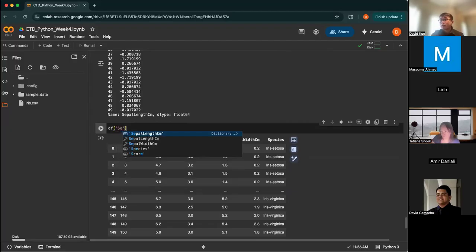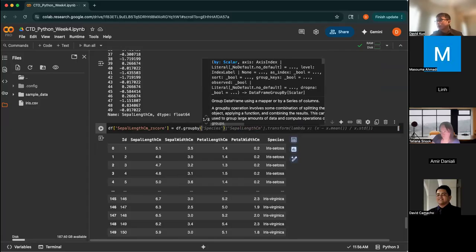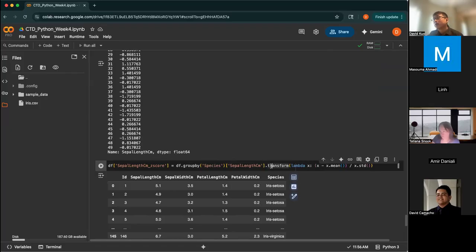So for my sepal length z-score, I can try to do it this way. It's already telling me with autocomplete. Surprised. Because I've typed it before, probably. So this transform function is taking a lambda expression. What is this lambda doing? Well, it will take whatever is segregated by the species, and so x is whatever is segregated by the species.